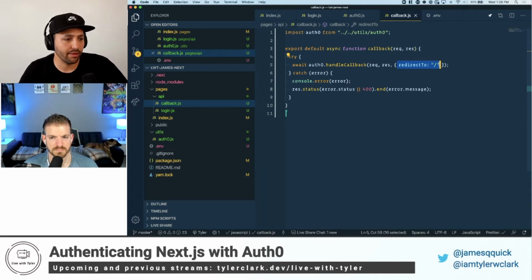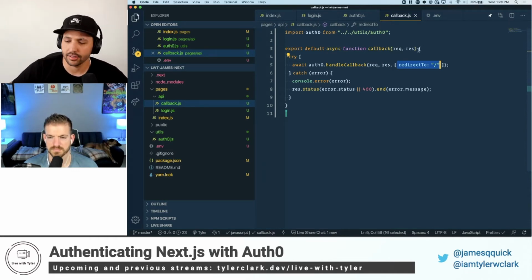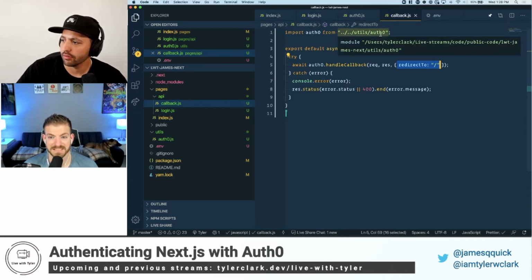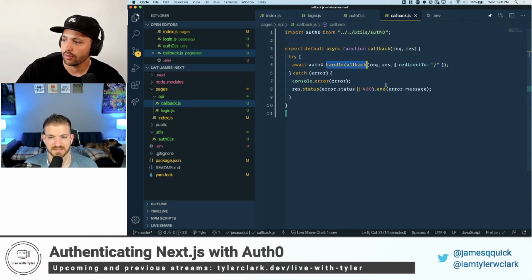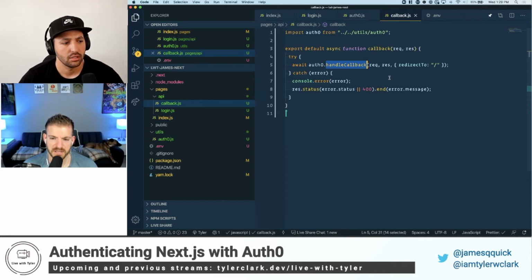Now, a question I want to play around with later, or maybe James, you know the answer: why can't we just redirect to, like, what is the handle callback doing for us? Why can't we just redirect to the home page? So the handle callback is going to basically strip out all the information that's in the URL that comes back.